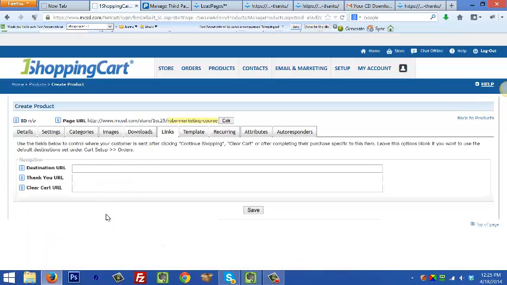Links. Okay, so this is important because you need to say when someone buys, where should they go? So this is where you'd probably create a page in Optimize Press to deliver your course, which can have multiple videos and so on. But I'm just going to say that when people buy, you know what? I don't know the difference between the destination and the thank you URL. Let me just see what they say.